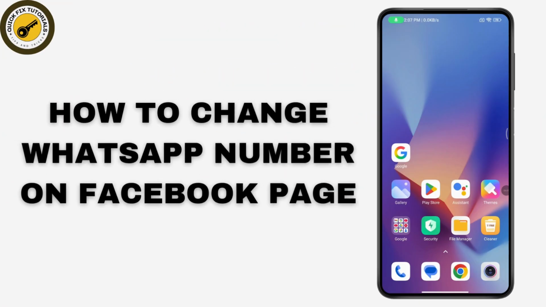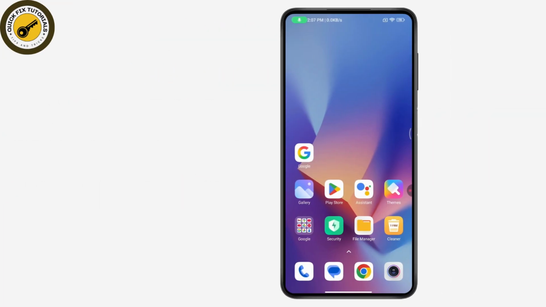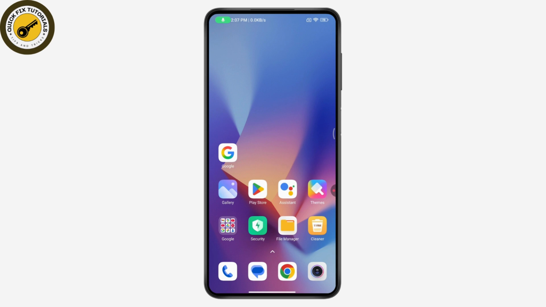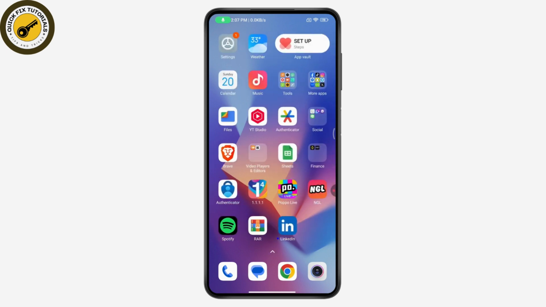How to change WhatsApp number on Facebook page. So if you want to change your WhatsApp number on your Facebook page, then what you need to do is simply open up your Facebook page at first.